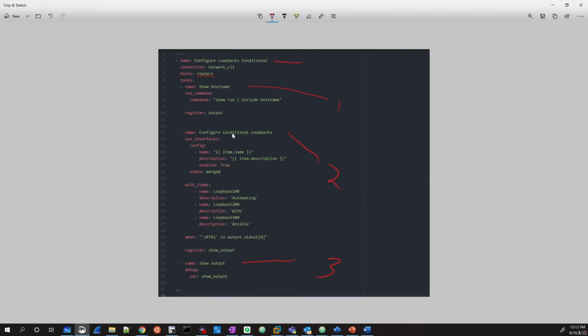Our next task configures conditional loopbacks. So it runs the iOS interfaces module, the parameter config, and the name in Jinja2 formatting specified by these 2 curly brackets. It is going to use item name, same with description, item description, calling a variable using Jinja2 formatting. The documentation for this module says you have to enable the interface as true or false, and we want to bring these loopback interfaces up and merge the configuration with the current running configuration. It is a little bit backwards in Ansible because it is not going to run this unless this condition is met, and that is indicated with the when statement.